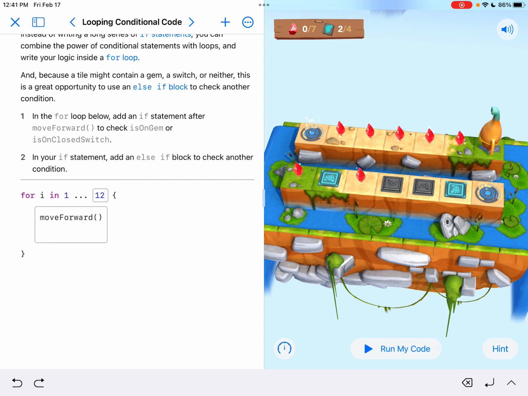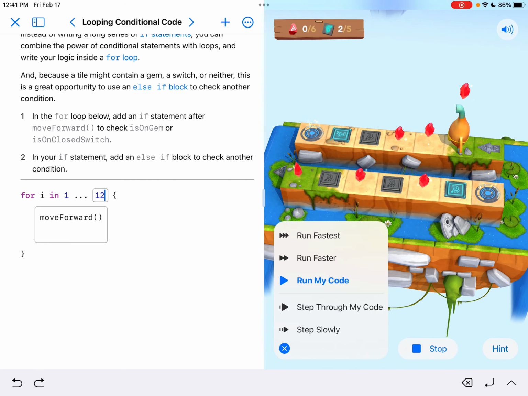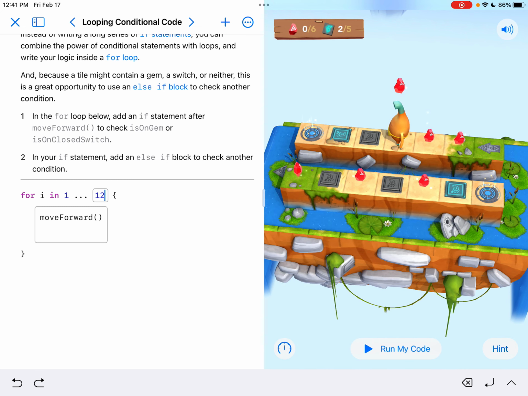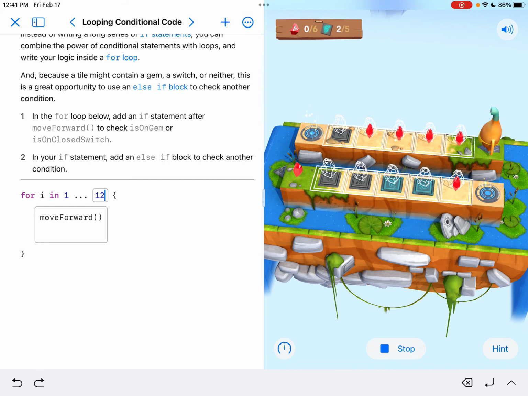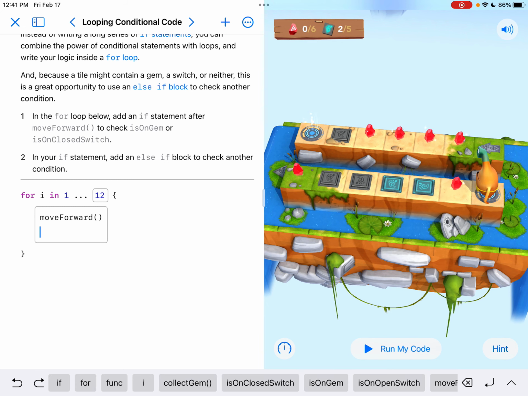And if I run it right now, it's just going to move forward 12 times, and I'll just speed it up. But notice what it did there. If I hit stop and run my code one more time, it's randomizing every tile. I was right. So we really just don't know what it's going to be. If it's going to be a gem or a switch or already open switch.